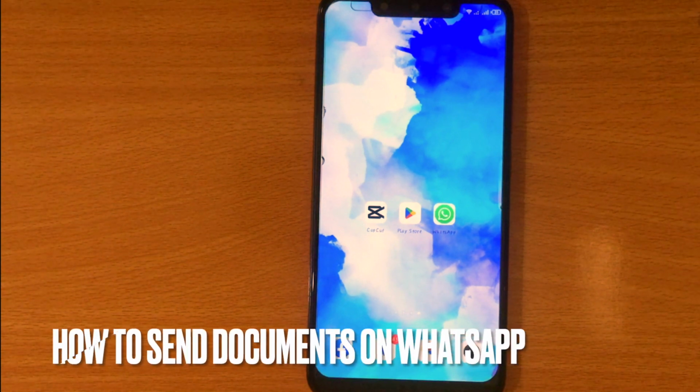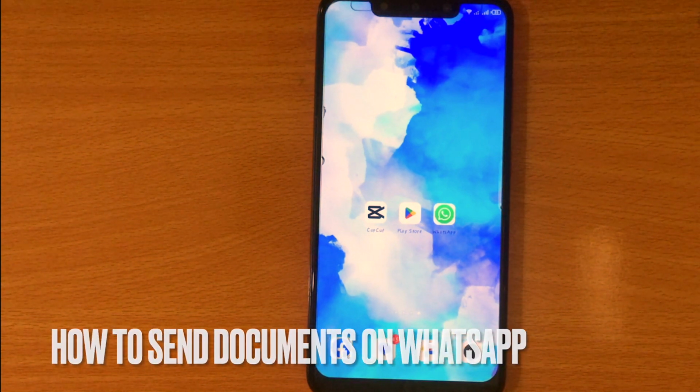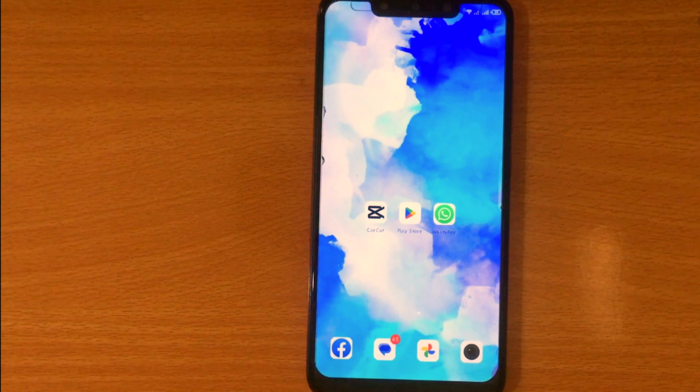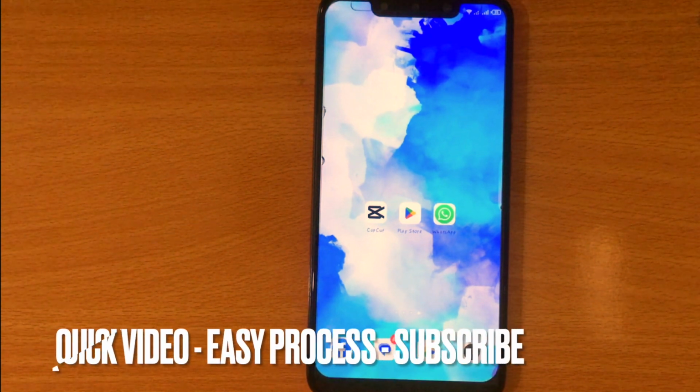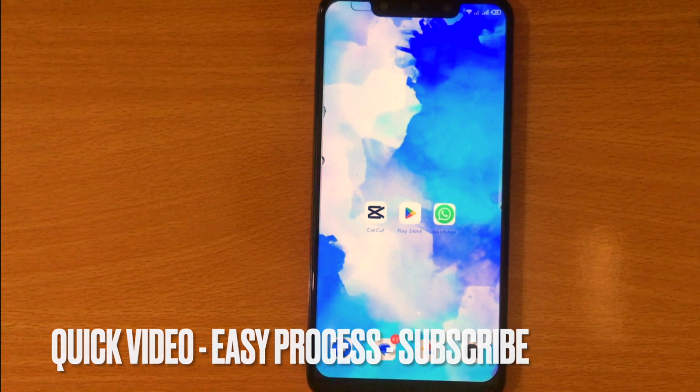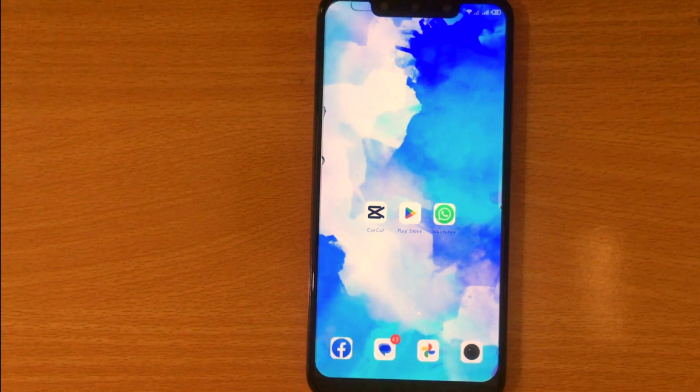Today we are talking about how to send documents on WhatsApp. Why would you want to know how to send documents on WhatsApp? Well, maybe it is your first time using WhatsApp and you are not sure how to send documents. So today I am going to show you how to send documents on WhatsApp.